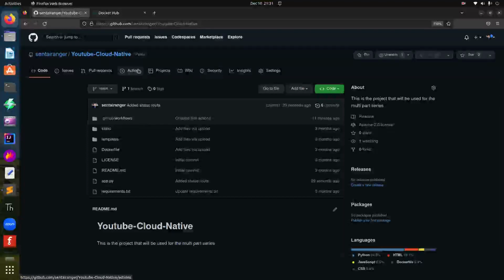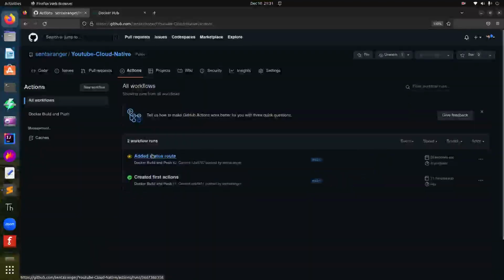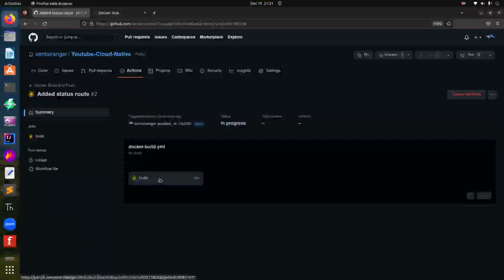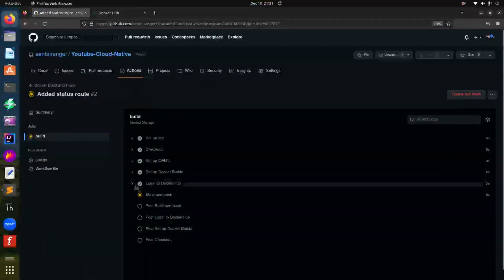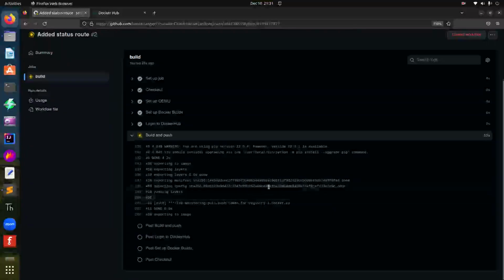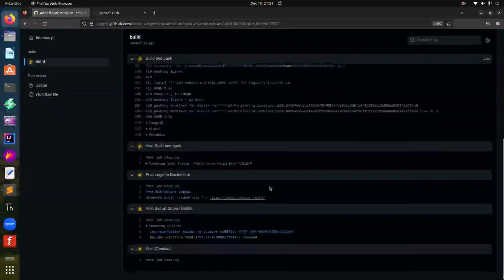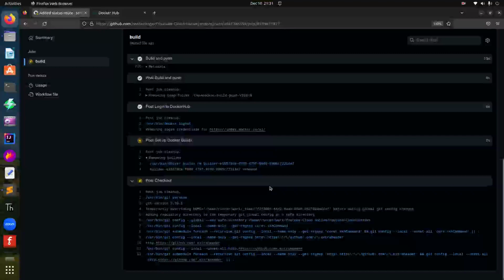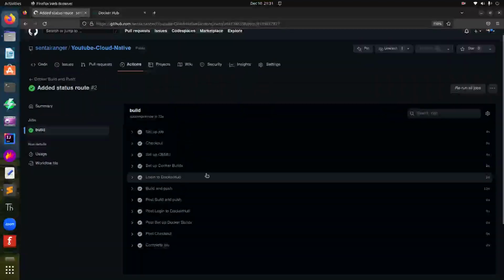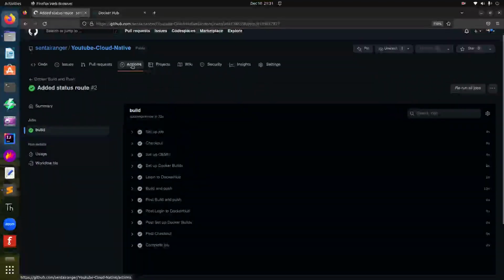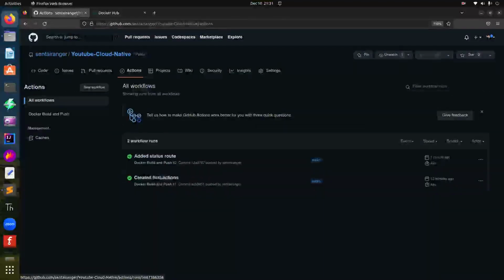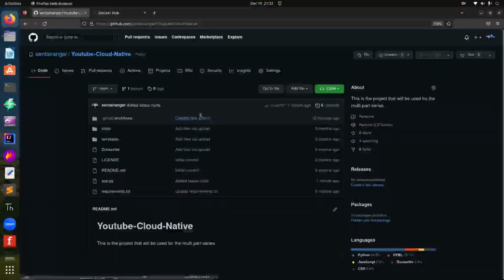So go to actions, and then we'll go to added status route, build again. And as you can see here, it is pushing it. And there we go. And you can actually go back to actions here, and we can see our 2 successful workflow runs. And if we go back to code again, it says it was successful. So, or at least it has a green check.